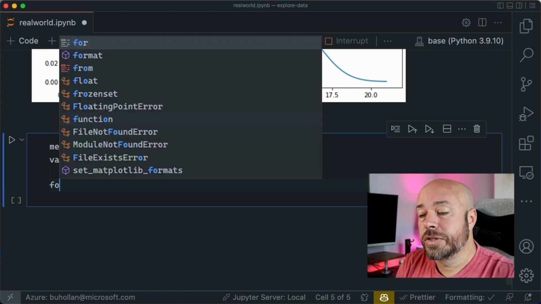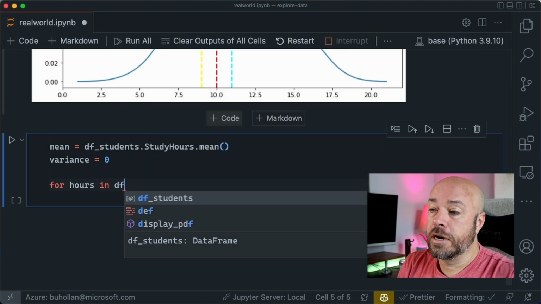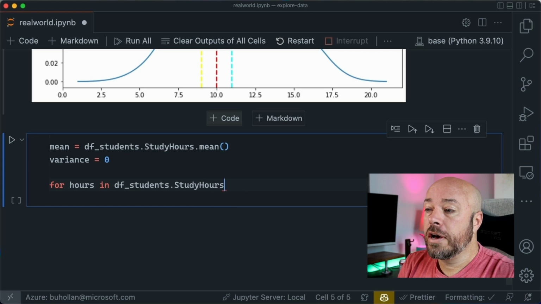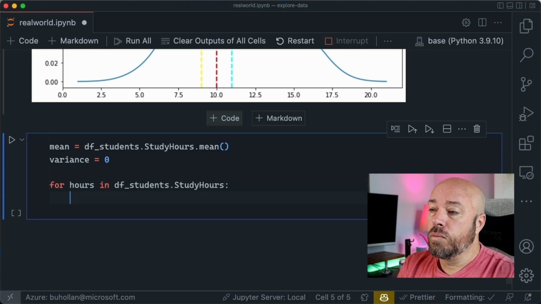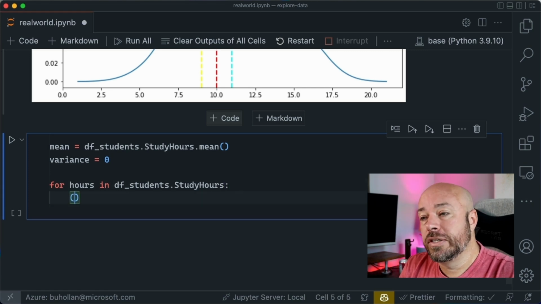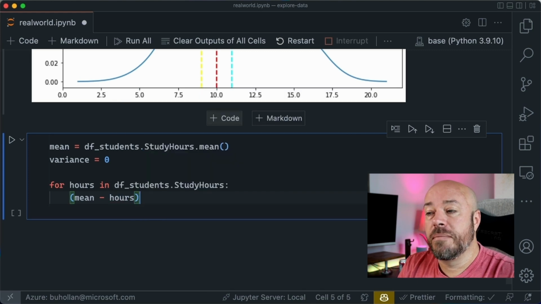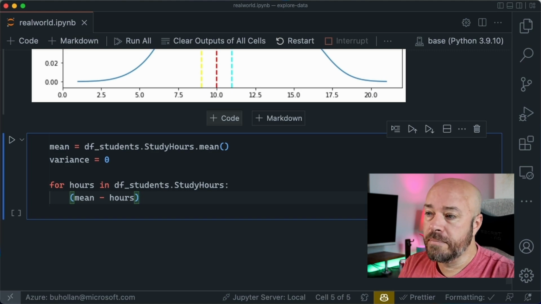And then what we're going to do is loop over all of the study hours. We can do that here just like this with this for loop. This will loop over all of the hours values in the study hours column. Let's just go right through that whole column. And then once we're in there, we need to subtract the hours from the mean. Okay, so for each row, we're going to subtract the hours from the mean.